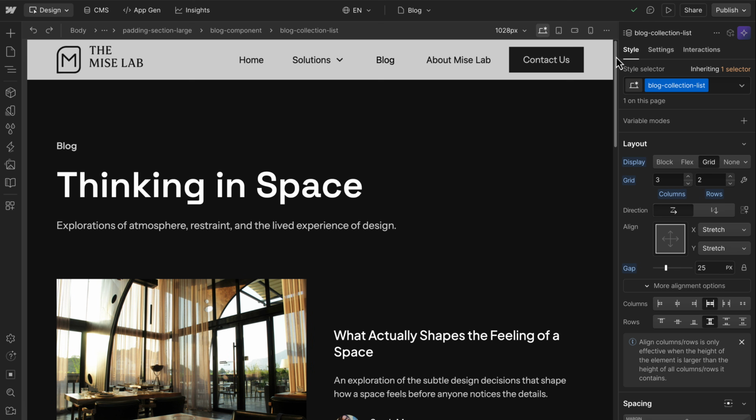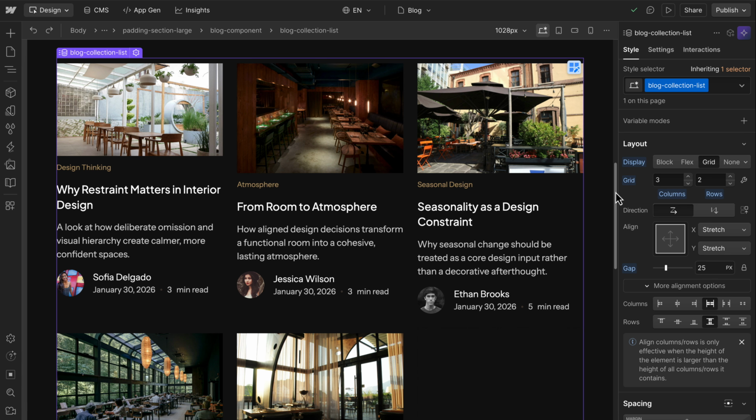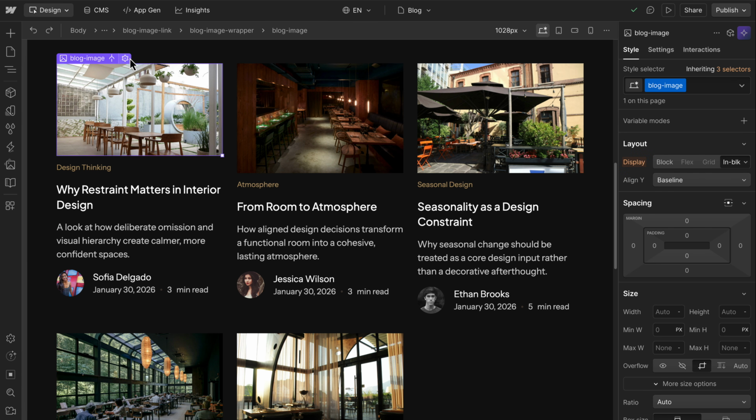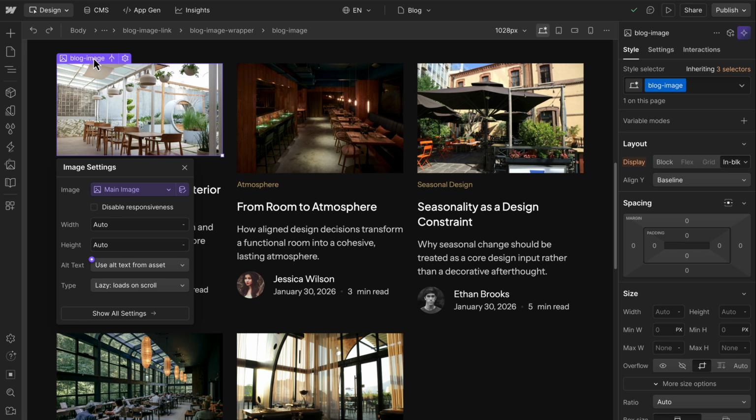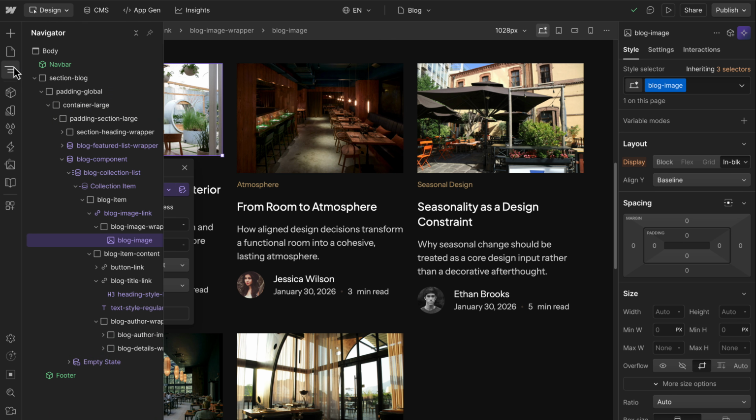And we can apply that same principle within a collection list. We're on our static blog page where we have a list displaying all our blogs. And the thumbnail image here is connected to our blog collection's main image field. But suppose we want a video here instead.